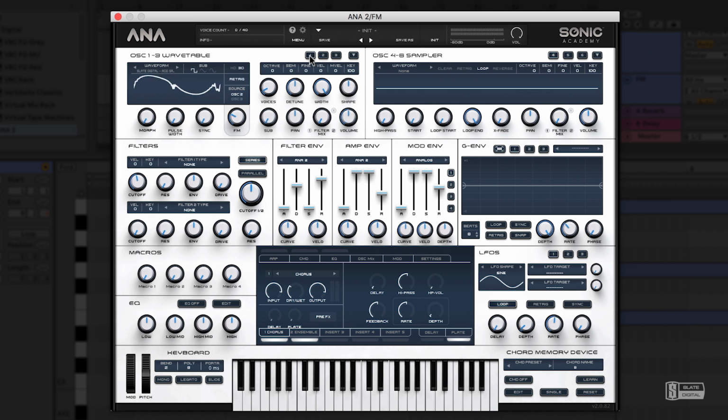We can either set oscillator 2 or oscillator 3 as the modulator waveform for oscillator 1. This means that the waveform we have selected on either oscillator 2 or oscillator 3 will modulate the waveform of oscillator 1 as we turn this knob.